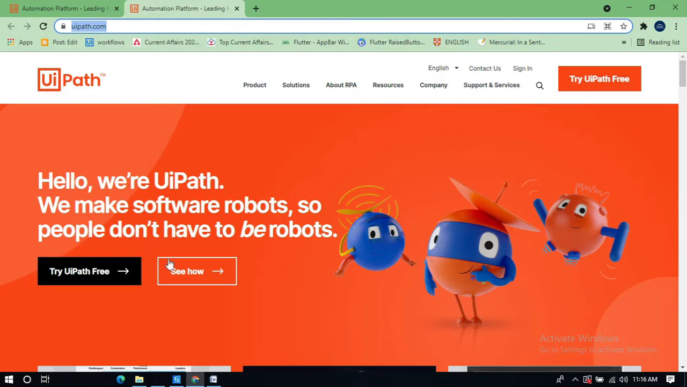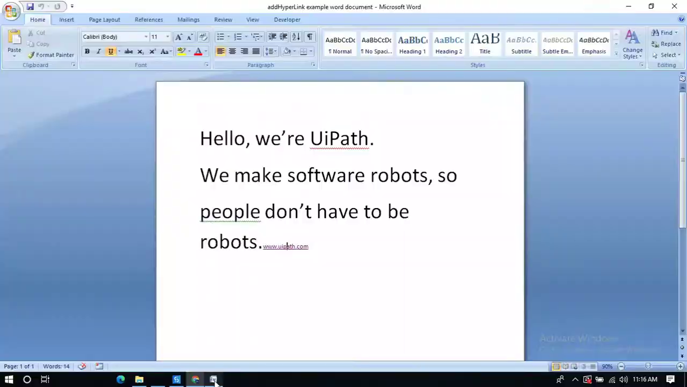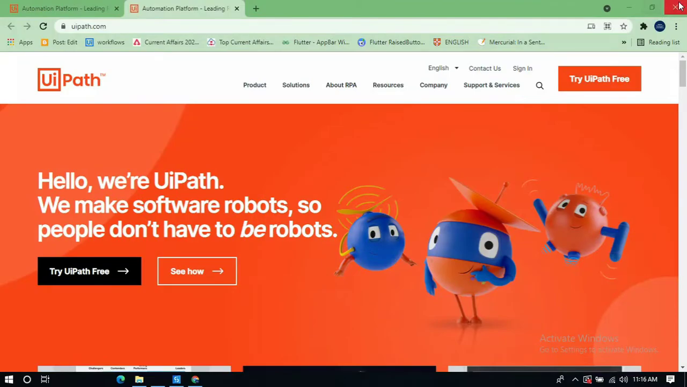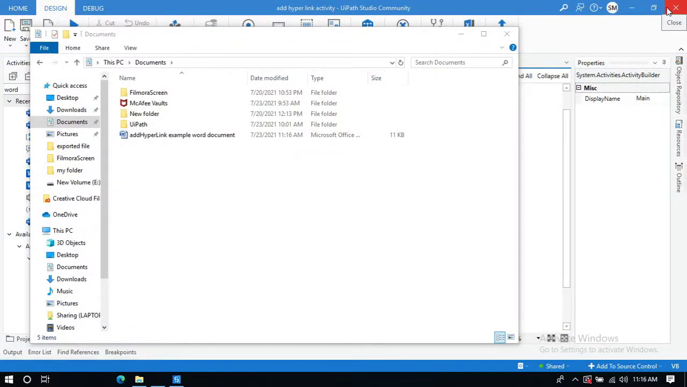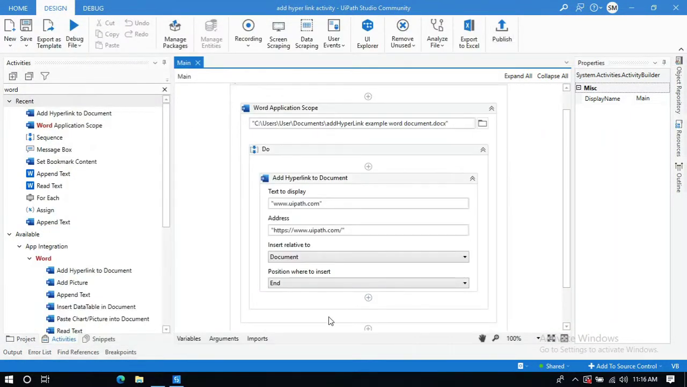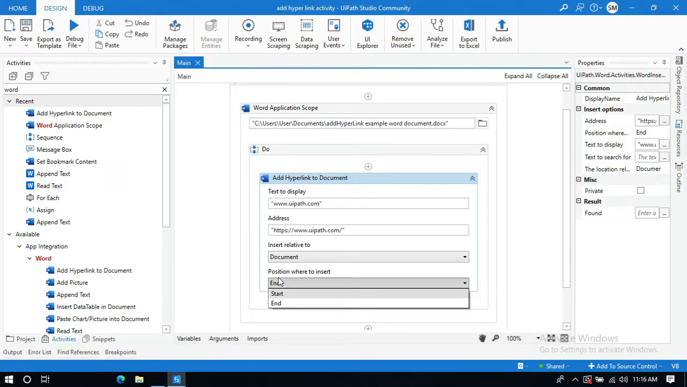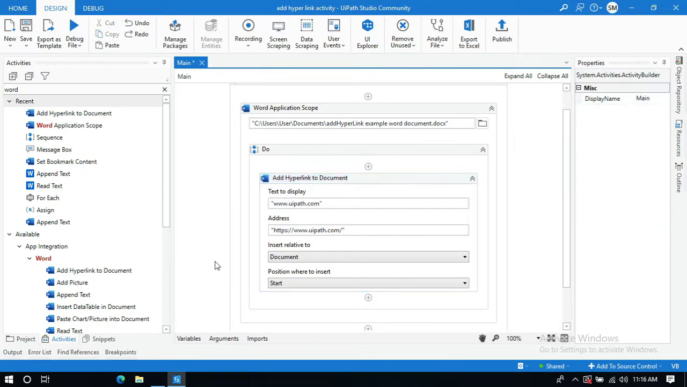Similarly, let me show you how it works if you add it at the start position of this Word document. So let me delete this one and close this. Let me change the position to insert to start. It will add the hyperlink at the start position of the document. Okay, so let me run this workflow.